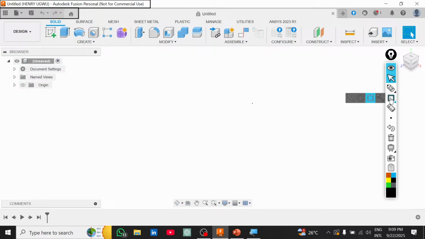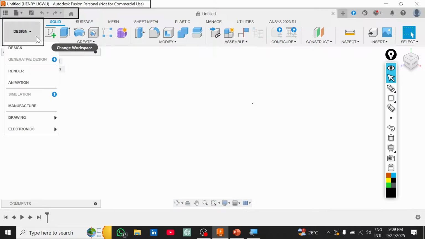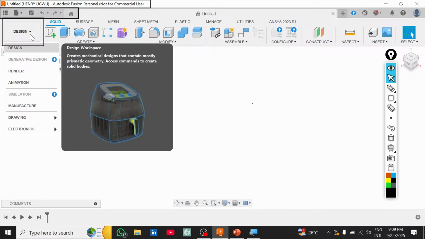Okay, so the next section in Fusion 360, just below that file menu, is your workspace tab. In this workspace tab, you can switch between workspaces. By default, whenever you open Fusion 360, the design workspace is activated. So this is the design workspace. The first one is the design workspace.